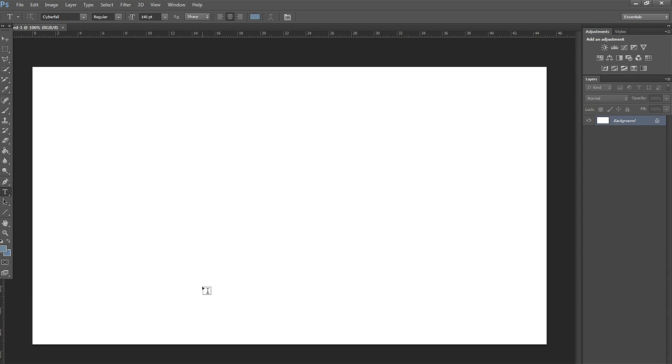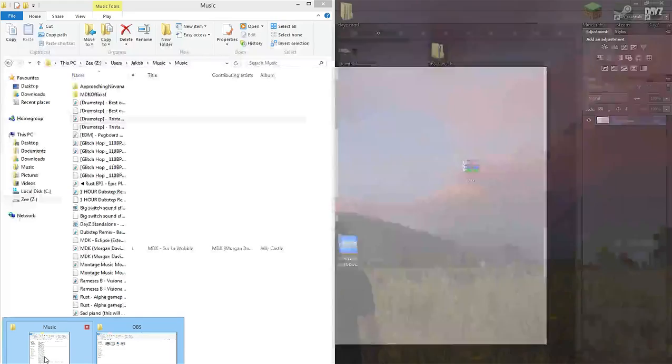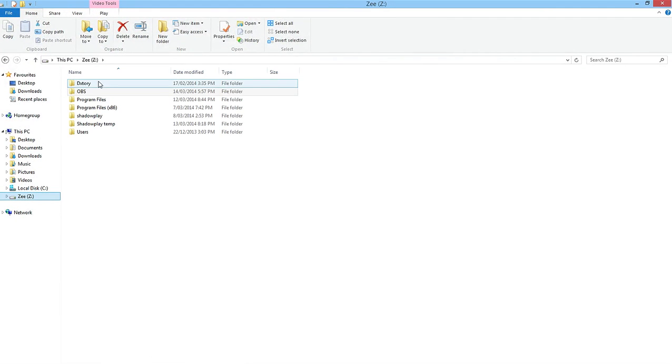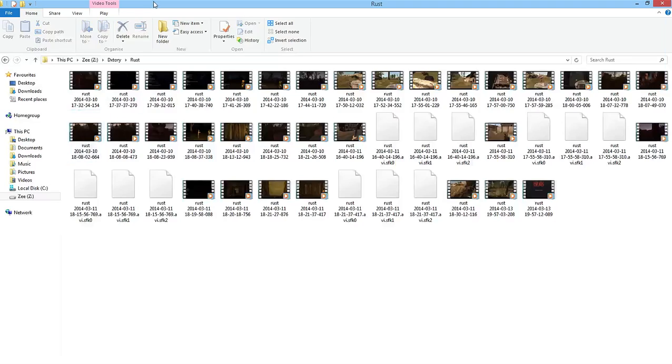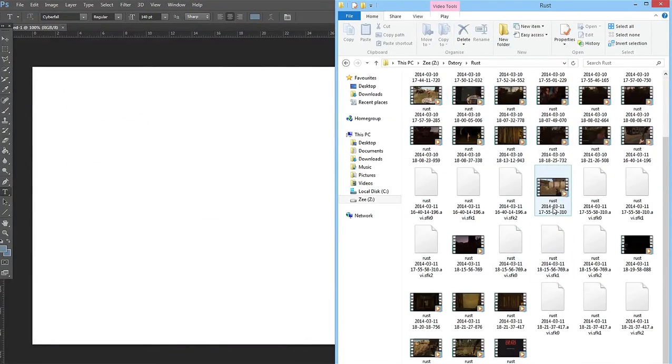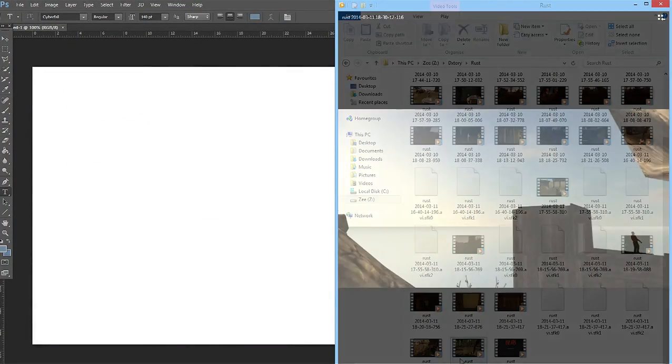But let's get started. So mainly what you want first is the background of the game, whatever you're playing. So let's say we're doing Rust. So let's go to DX3 and Rust. Got some files here of Rust. What would be the best? So let's take this one here.